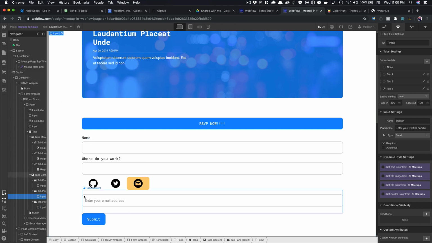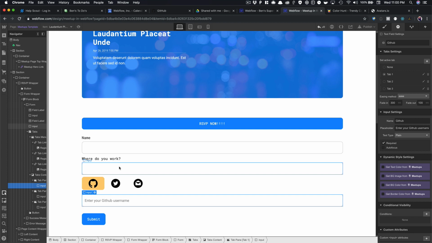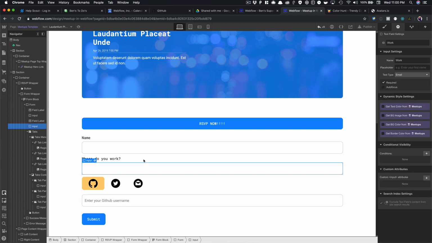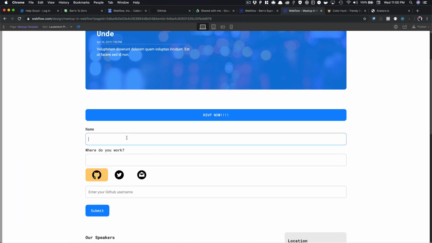And then this, Twitter handle should be plain. And this GitHub should be plain. And then our default tab would be, we want people to register this way, I guess. And with this would be plain. Okay. This is not required. Can't require these because we have multiple. So essentially, when they click on this, they'll put in their name, where they work, then they can choose which service to register with, and then they can submit.